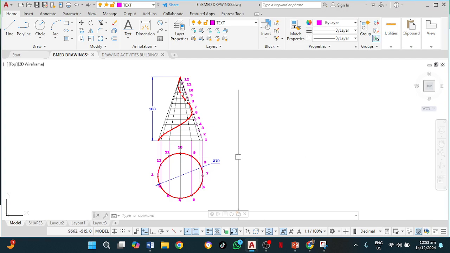Welcome back, guys. In this new video, I will be showing you how to draw the helix for a cone. I'll be showing you how to draw a conical helix. In this case, the helix has a pitch of 100 millimeters and a base of 70 millimeters, and it makes one revolution.